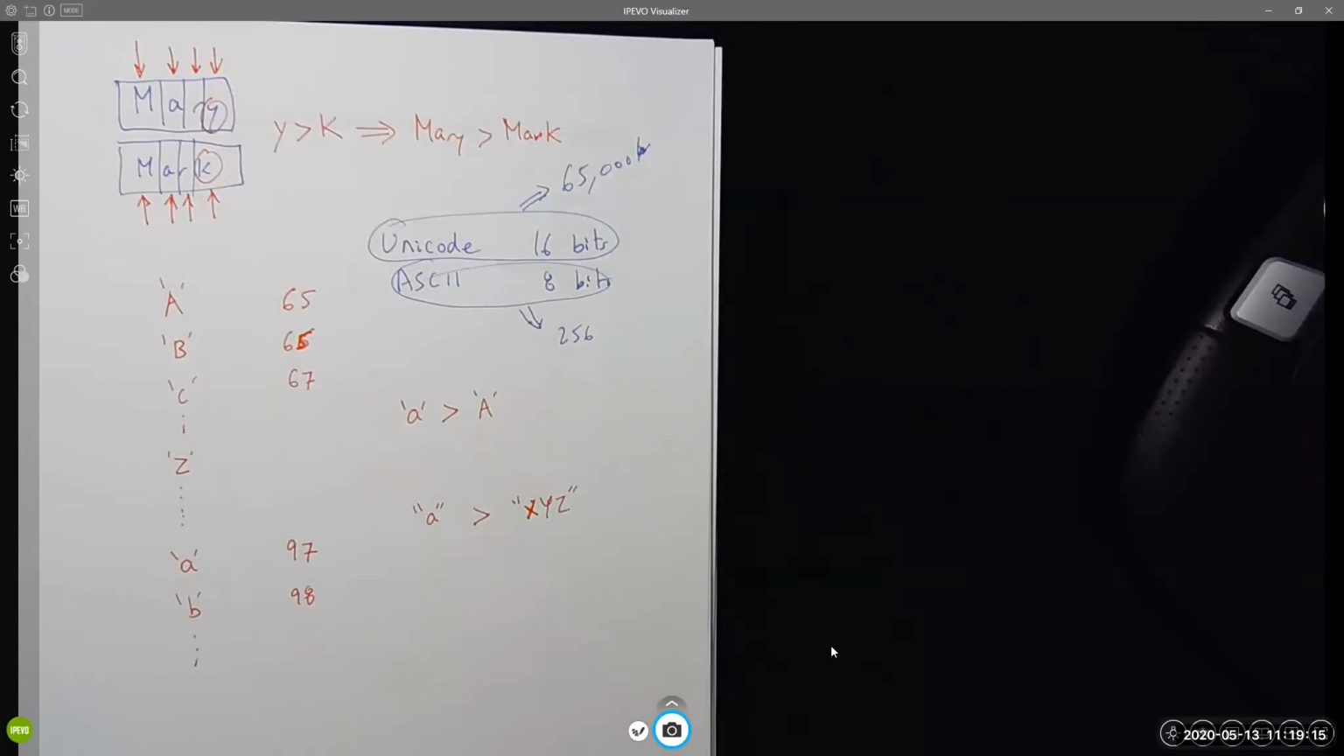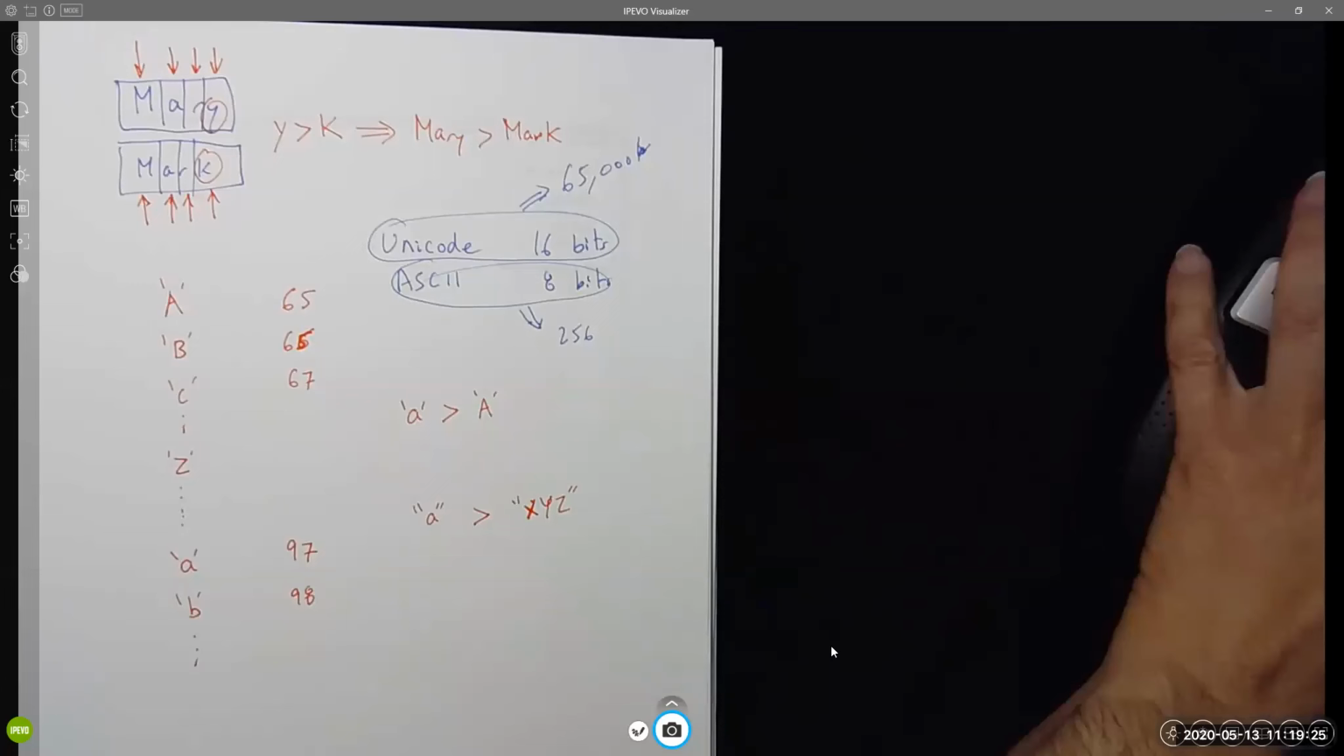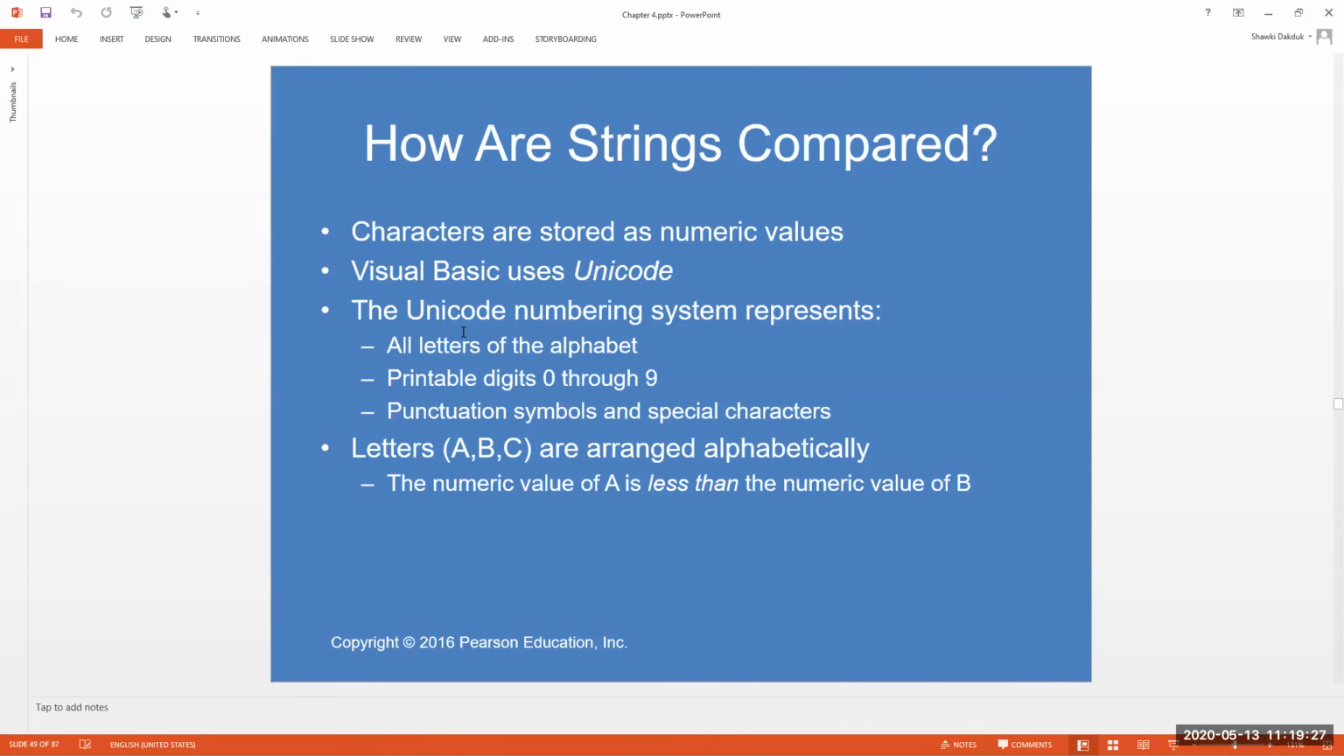And now, with computer hardware becoming inexpensive, Unicode is becoming more and more widely used. Visual Basic does use Unicode basically. So it compares characters based on the Unicode values, like 97 for lowercase a and 65 for capital A, etc.